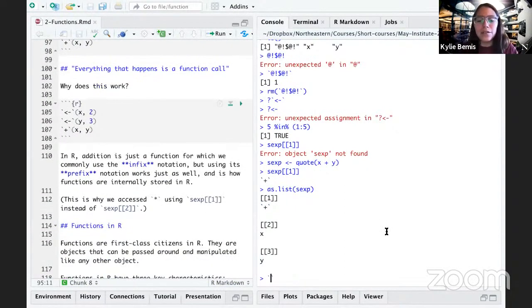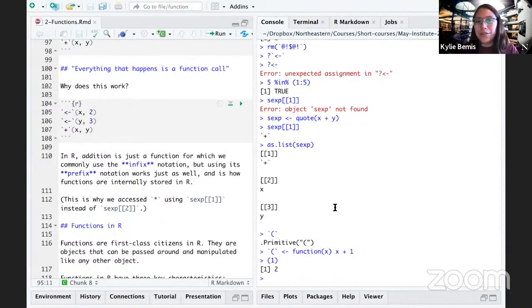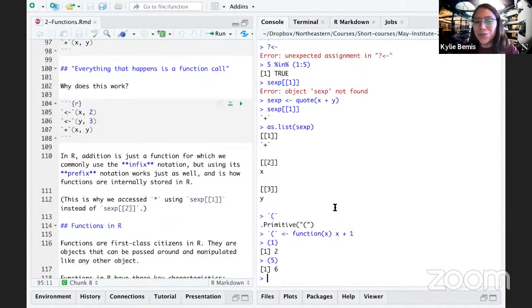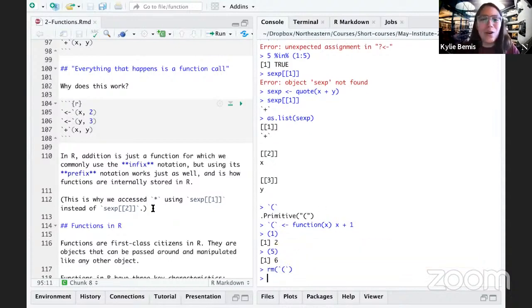And so everything in R is a function, and that even includes things like parentheses. So I can actually redefine parentheses to do something like this. So this is obviously something that you really shouldn't do, but this shows you that even parentheses are a function in R, and we can actually redefine even what parentheses do. I want to get rid of that though, because you don't want to do that.